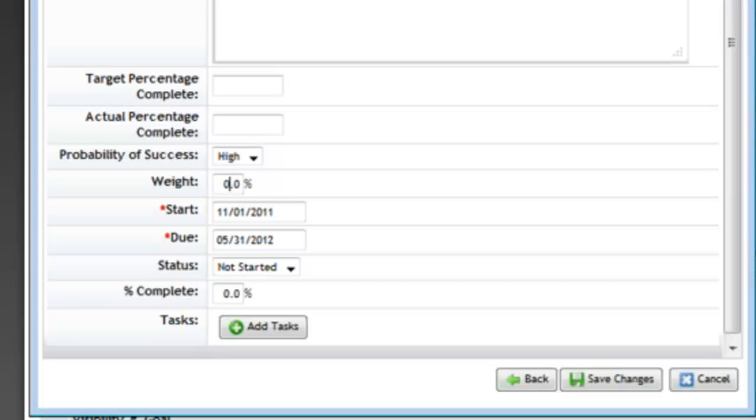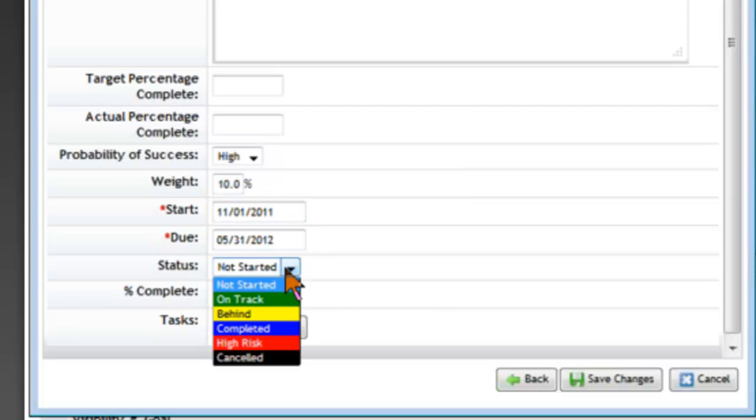So if you've got four goals, it could be 25% apiece. They could be 50, 10. But as you add goals, you're going to want to make sure it always adds up to 100%. We've got a safeguard in there, or at least a little warning. So if I add this goal right now, and I give that a 10% weight, and you can change your due date. You've got status: not started, on track, behind, completed, high risk, canceled.